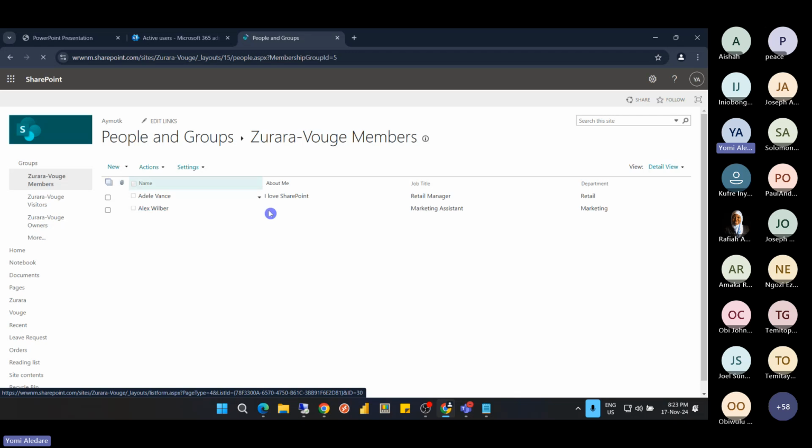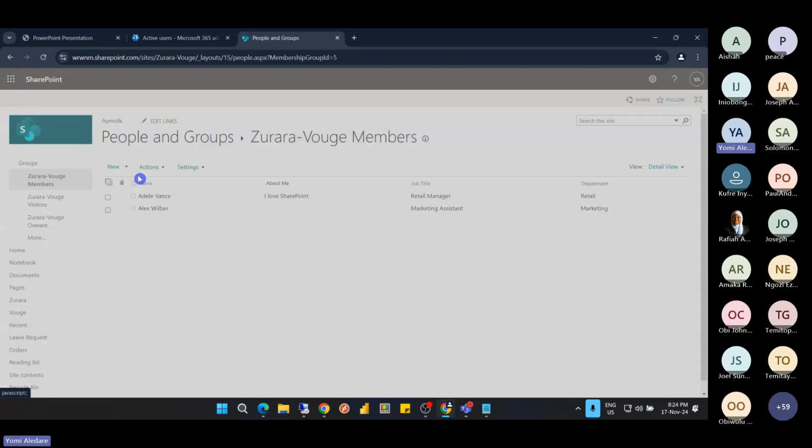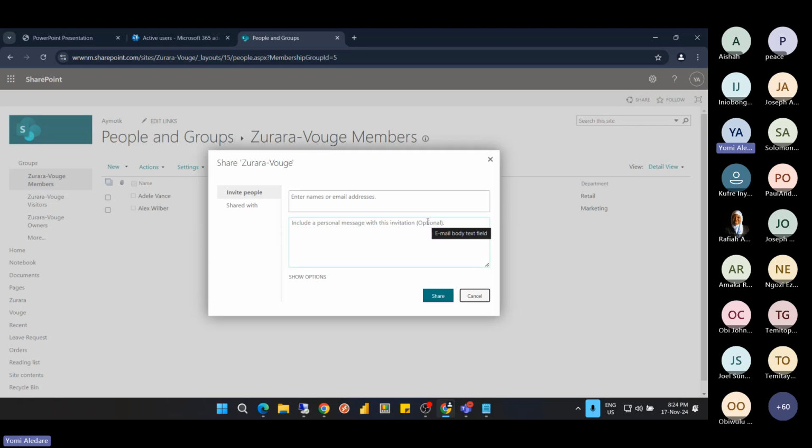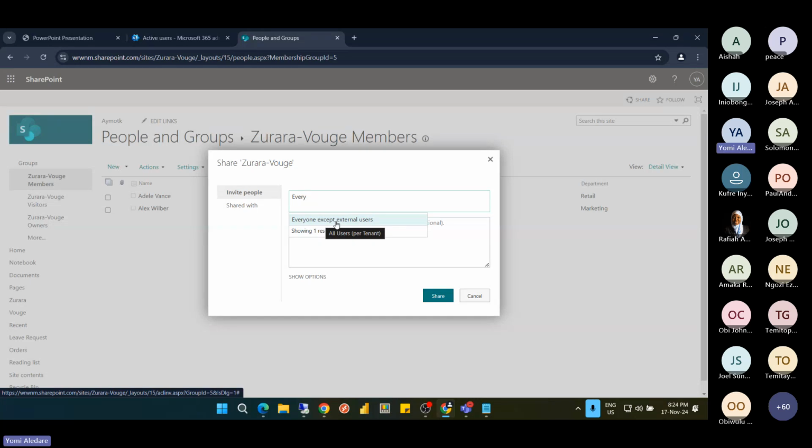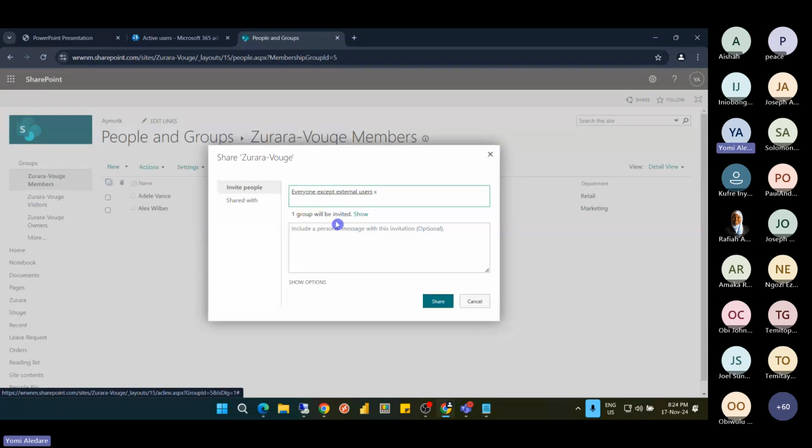If at any point there's a change in policy and the company says you want this site to be available to all users, the option to do that is Everyone except external users. It says all users per tenant. Once you click on it, all the users in the organization will be invited.